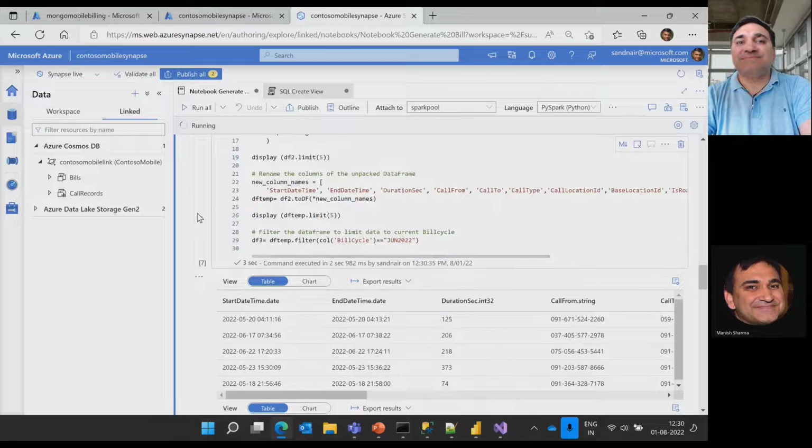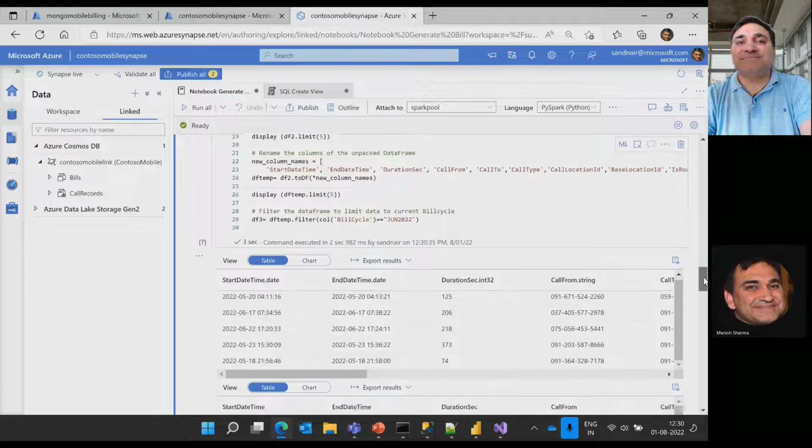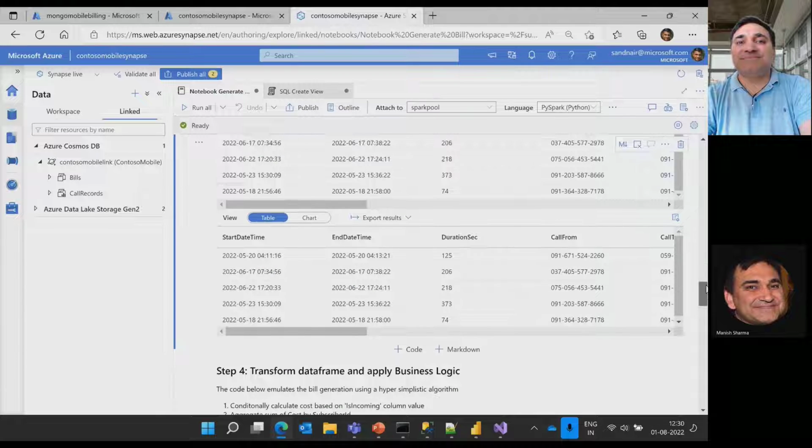So as we see, the data that you saw above has now been unpacked, and a filter has been applied on the build cycle, which is for June 2022, and we have the data in a data frame format.